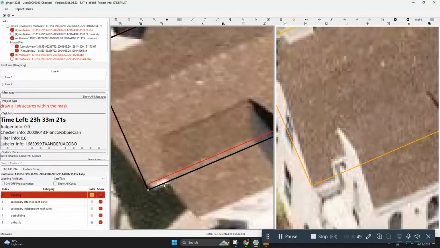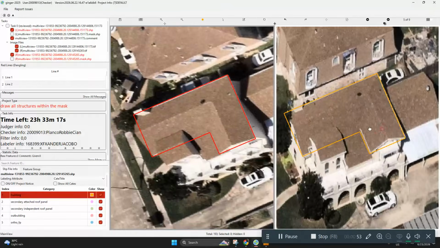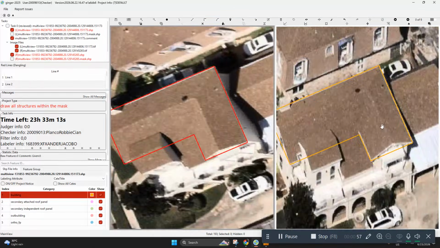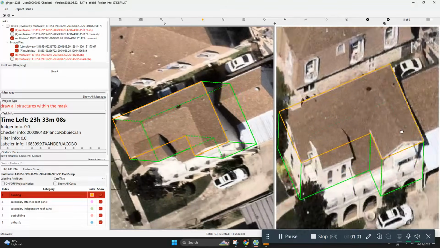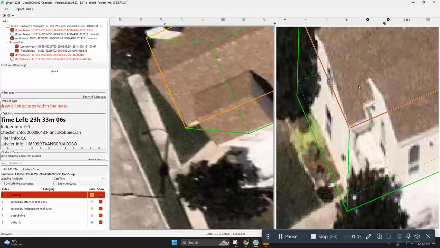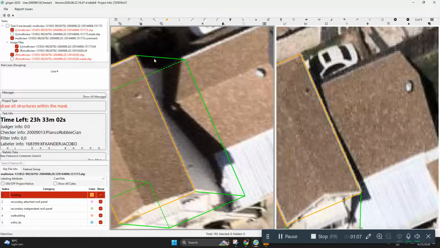Try to capture it from the longest ridge or the longest part of the building that you can see. So again, left is for drawing, right is for matching and adjustment. Capture the wall. It does not matter if you fix it left or right. Next is to capture this part.